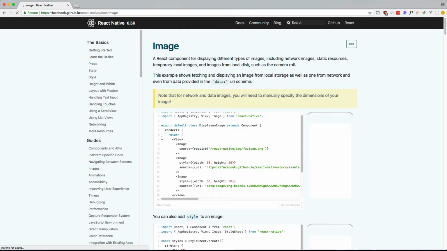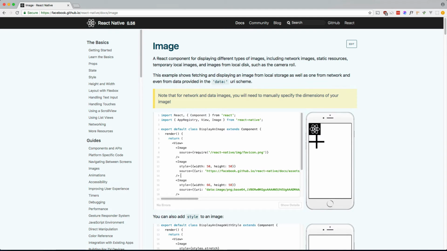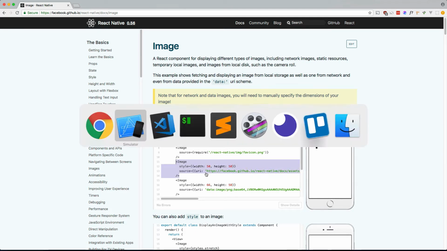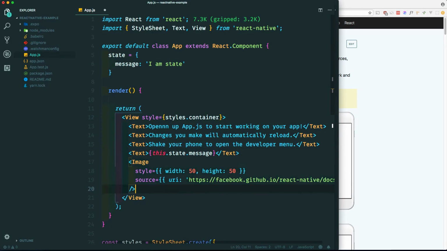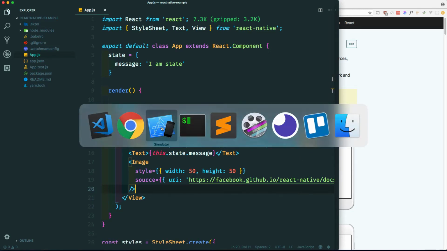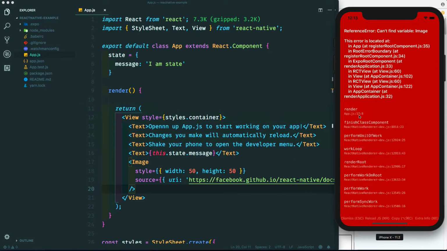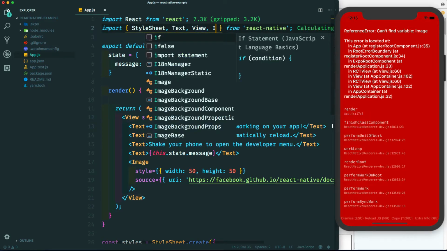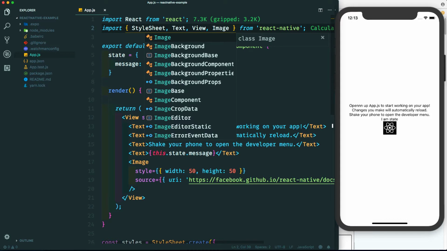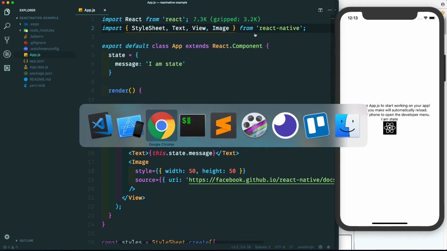Pretty straightforward. So I'm just going to grab an image using a web URL. So I'm just going to copy that. We're going to be making use of images later, so I'm just going to put it in here for now. And can't find variable image, so we have to import that. So put it here. There you go.